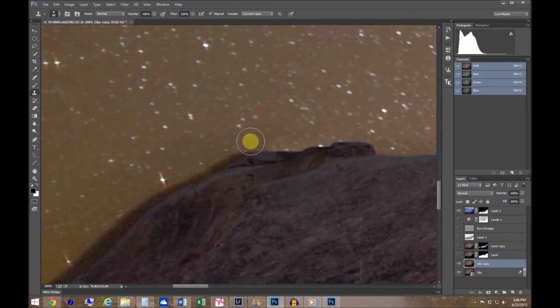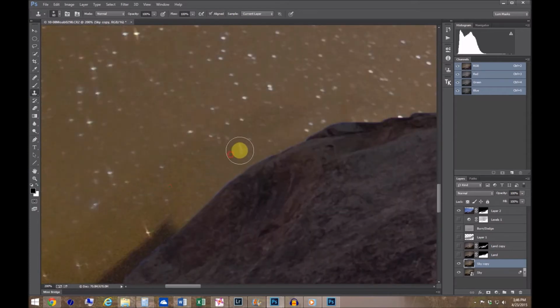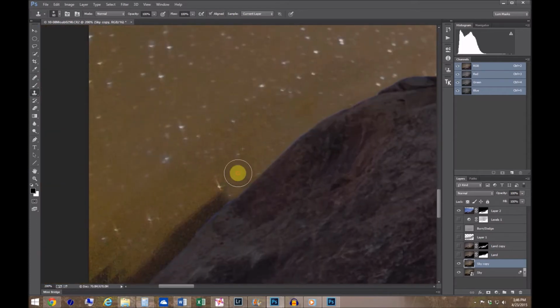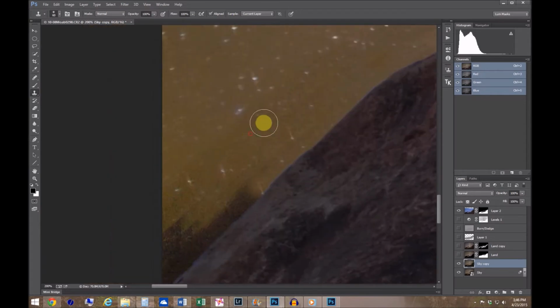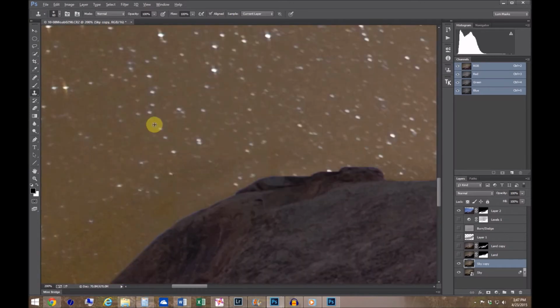And normally when you're cloning stuff in Photoshop, you'd want to use like the healing brush, as it can make a better blend. But with something as simple as the sky, I can pretty easily just clone using the cloning tool. And the one thing I just have to be careful of is that I don't get too many repeating stars in the image.